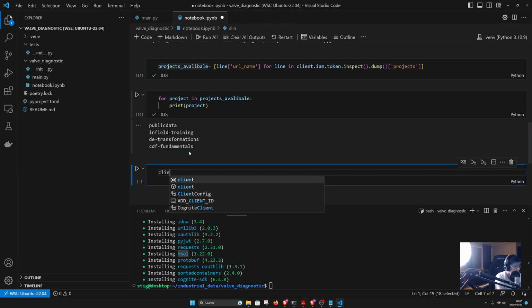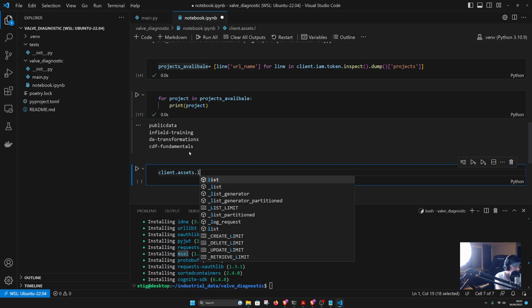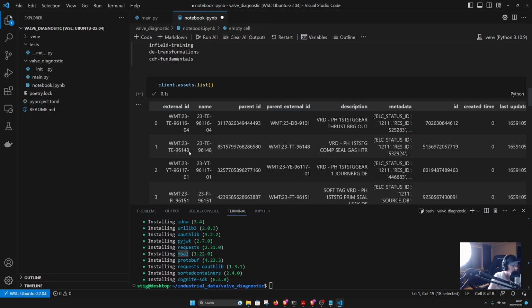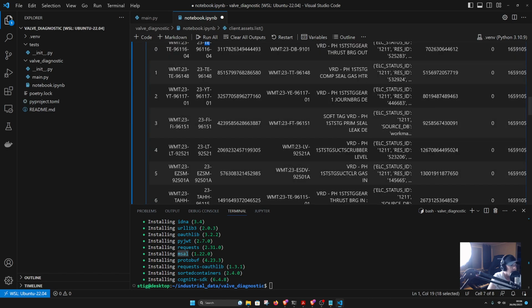But also now we have client. You can see here, if you just dot, we have assets, we have events, files, functions, labels, postput, raw, templates, time series, and all these things that we can have a look into. So if you want assets, we can just list some assets. Then we list up all kinds of assets. So here you have a temperature element, a TE.